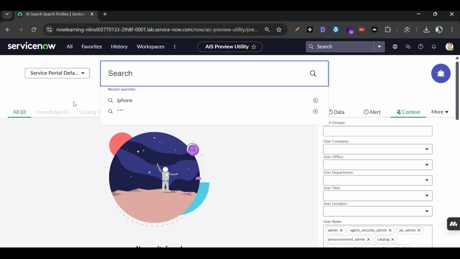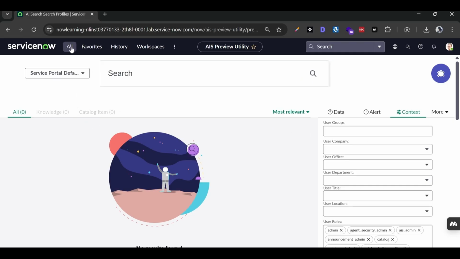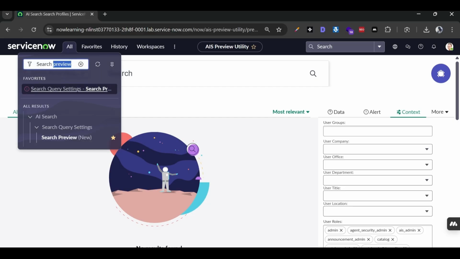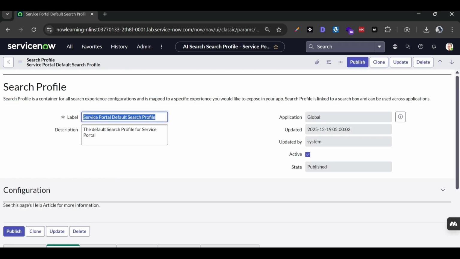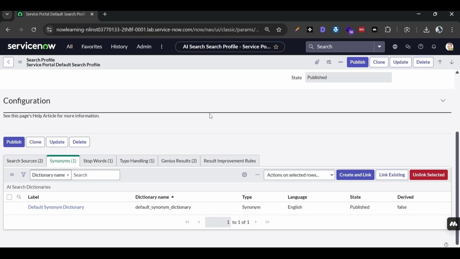In order to do that, we need to go into search profiles. So we're going to go to All and then go to search profiles right here. And I suggest you favorite these so that it's easy to always come back to. We're going to go to search profiles and then to the Service Portal default search profile over here. Once you get here, you scroll down to configuration and then over on the synonyms, you're going to see this and you're going to click on create and link.